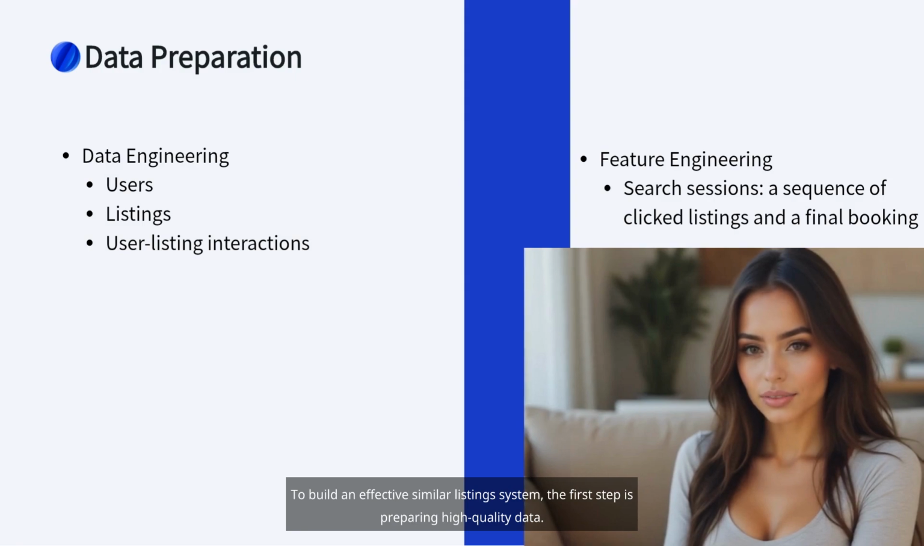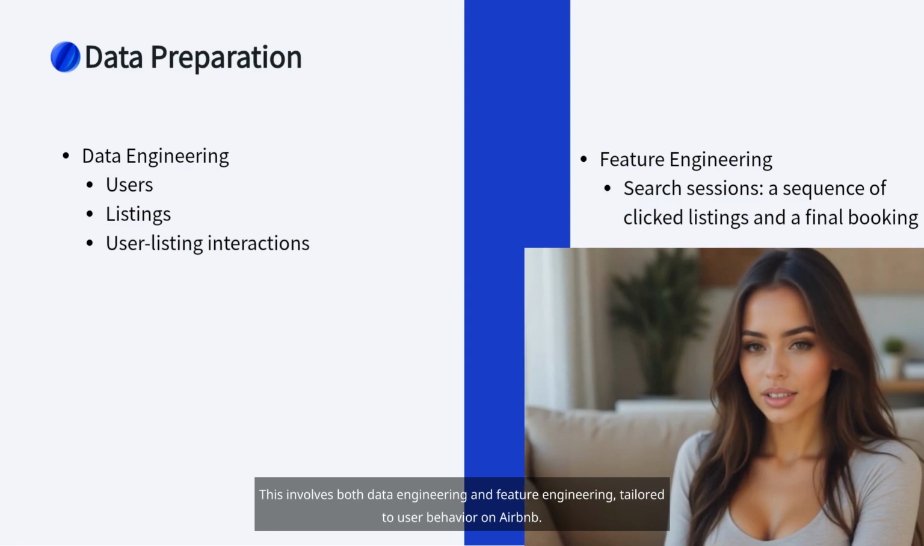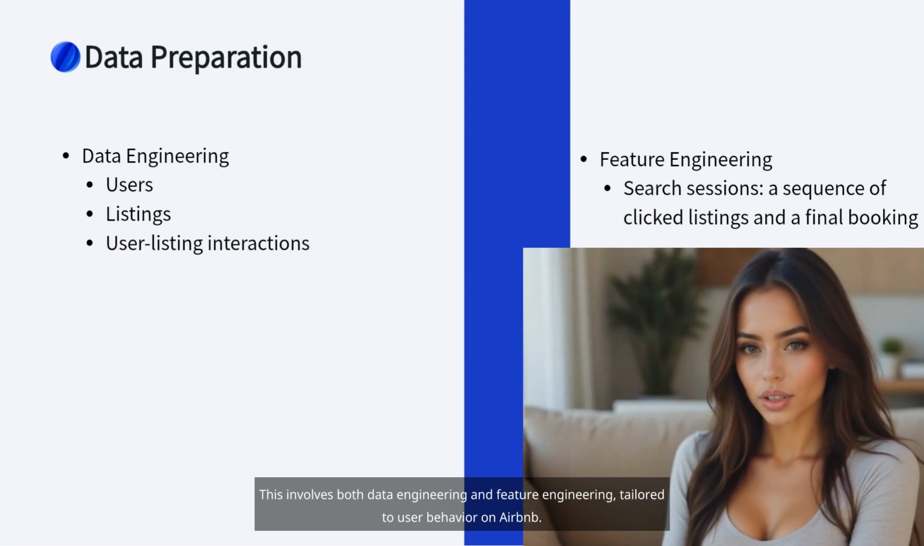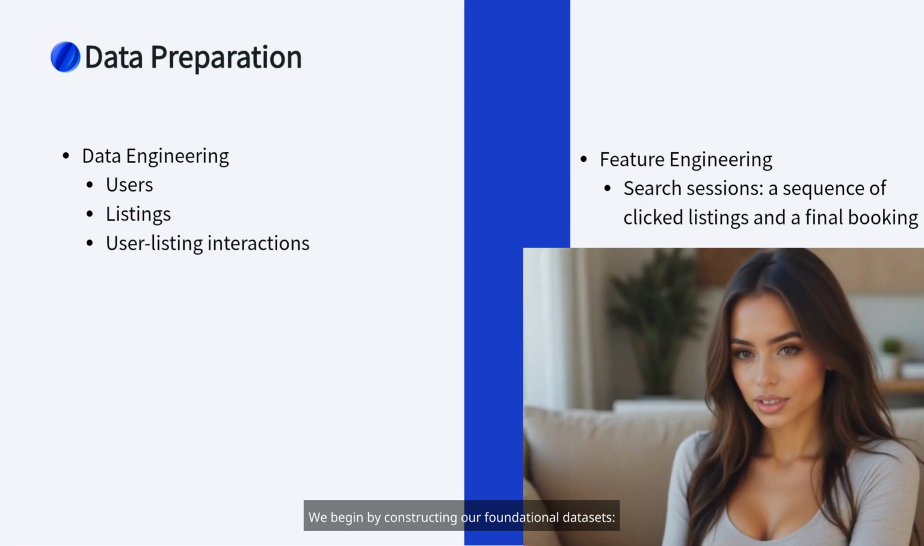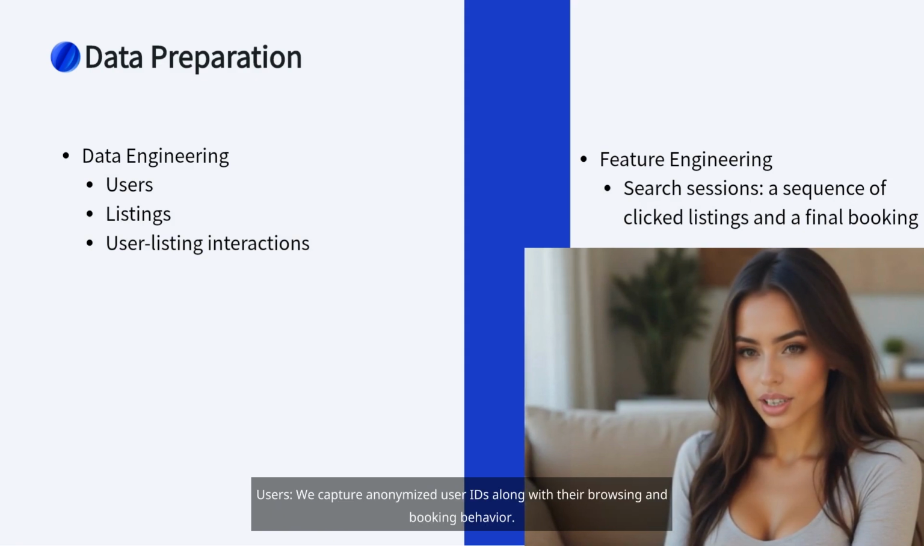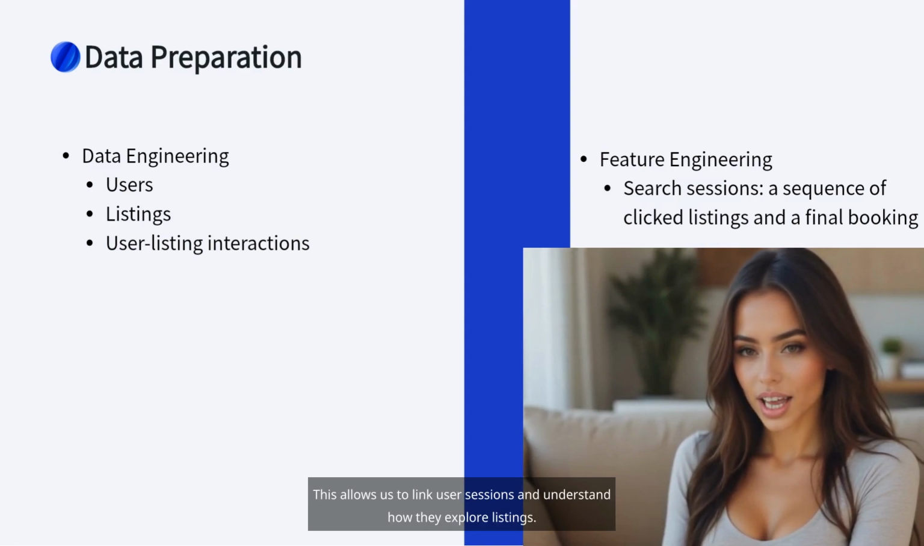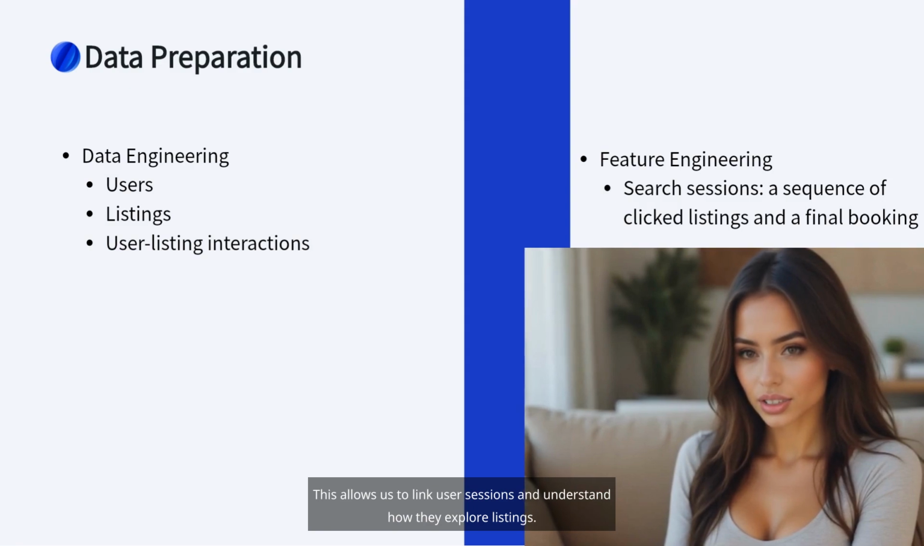To build an effective similar listing system, the first step is preparing high-quality data. This involves both data engineering and feature engineering, tailored to user behavior on Airbnb. Data engineering. We begin by constructing our foundational datasets. Users. We capture anonymized user IDs along with their browsing and booking behavior. This allows us to link user sessions and understand how they explore listings.